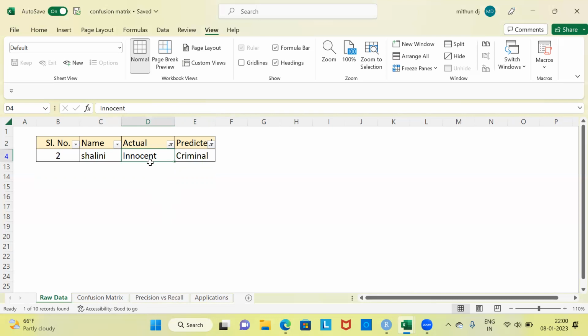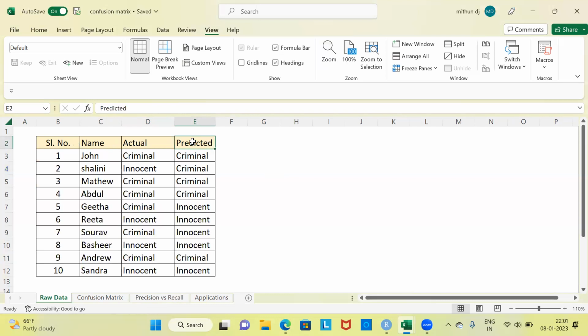She's an innocent individual, but the judge has misclassified this person as a criminal. So we've seen 4 cases of how the actual is compared with the predicted category. Let me now remove the filter.